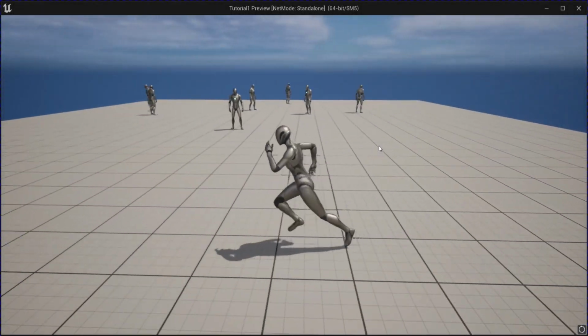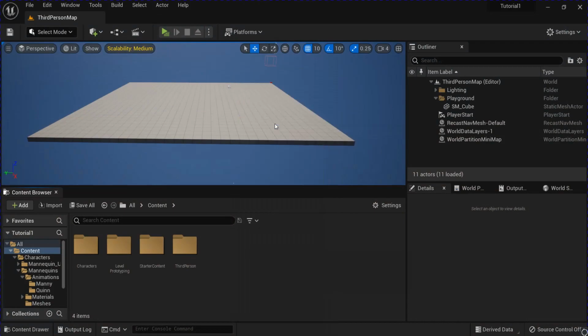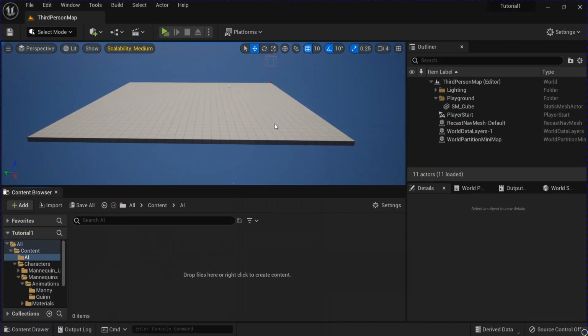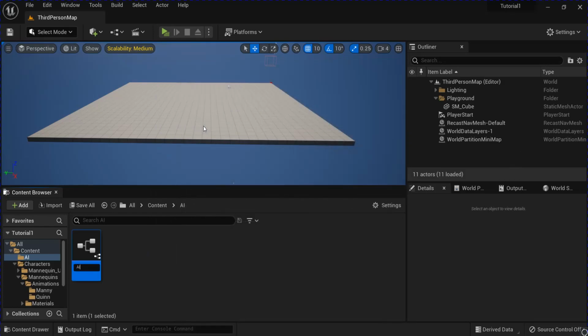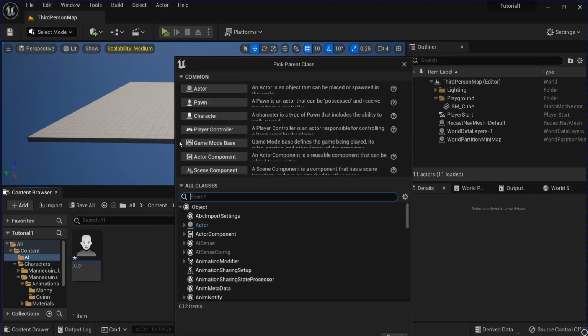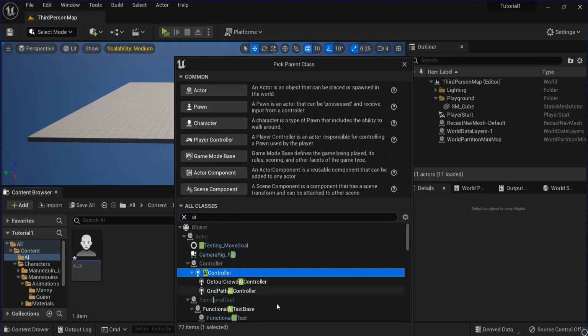Alright, so today we're going to make some roaming AI. Let's get started. Start off by making a new folder for your AI. Then we'll make a new blueprint class for the character. Next, make another blueprint class and search for AI. We want the AI controller.